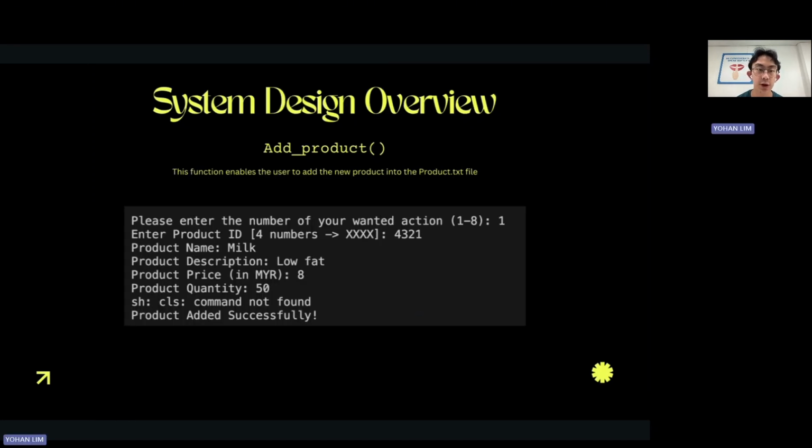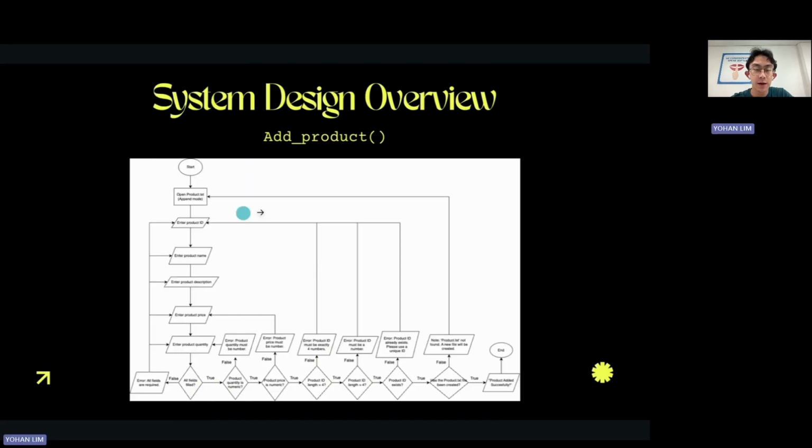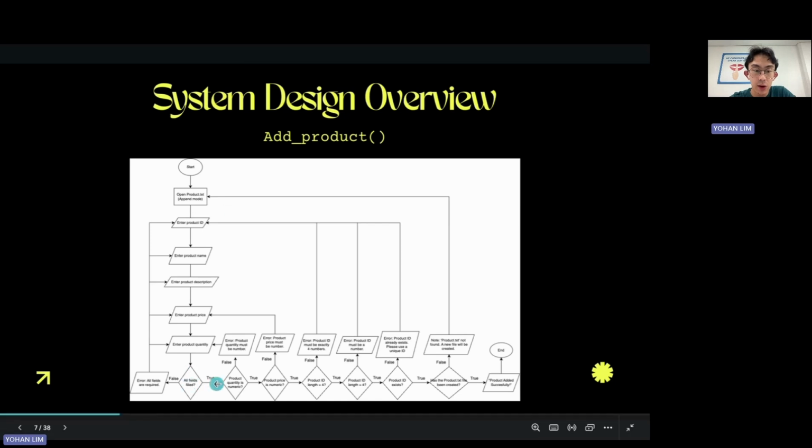Next is the add product function, which enables the user to add a new product into the product.txt file. This is the example of the output. And next is the flowchart. It starts from here and opens the product.txt file in append mode. Then it continues with the user input and the validation. If it's false, for example, all fields are required, it will go back to the user inputs. While if it's true, it continues to the other validations until everything is correct, and it stops at the end.